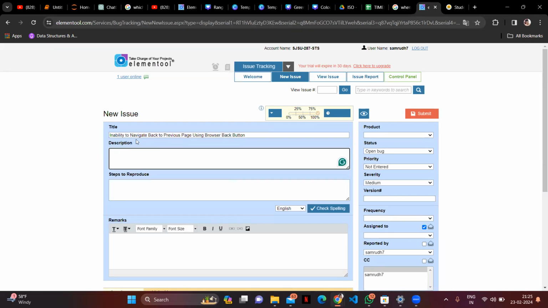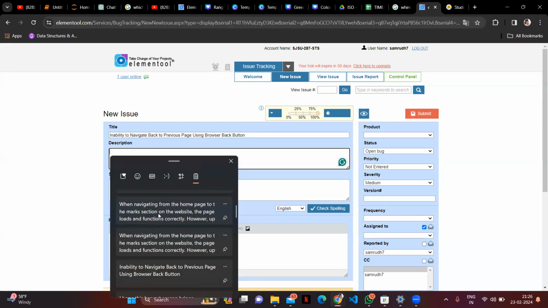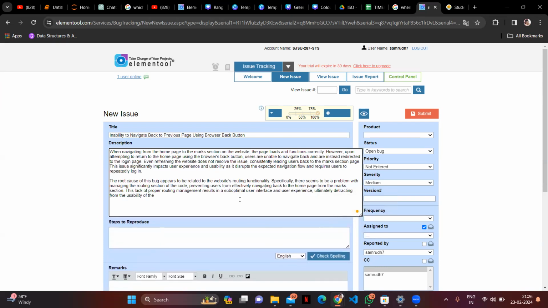And the title is: inability to navigate back to the previous page using the browser back button, as you saw just now. And the description would be, yeah, as I explained already, this is the content which describes the previous situation, where we are unable to go back to the previous home page when we go onto that mark section page.